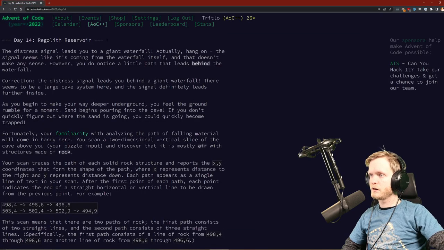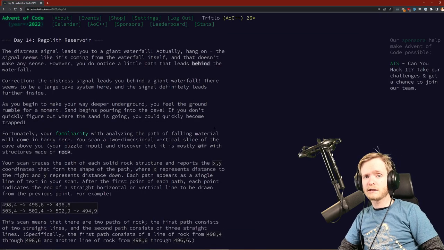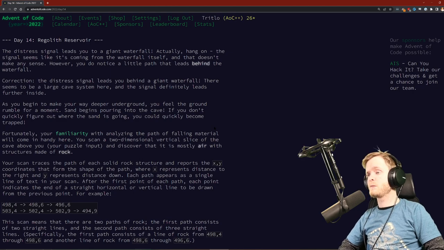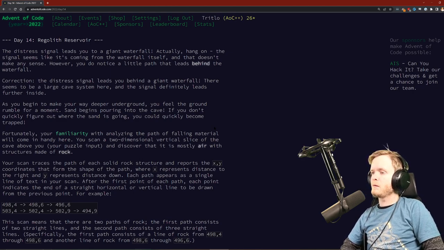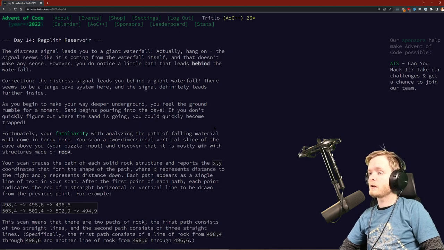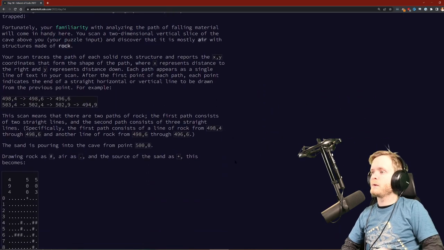Okay, so it's like a continuum, right? We're like the same person. You feel the ground rumble for a moment. Sand is pouring into the cave. If you don't quickly figure out where the sand is going, you could quickly become trapped. Fortunately, your familiarity with analyzing the path of fallen material will come in handy here.